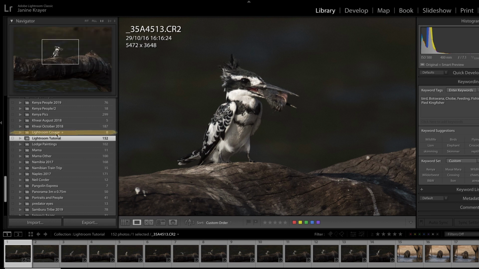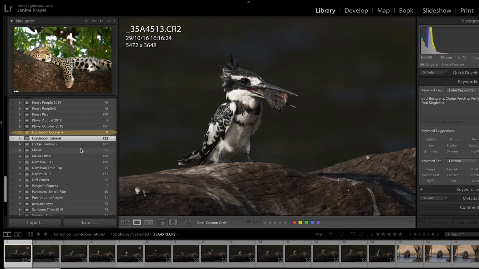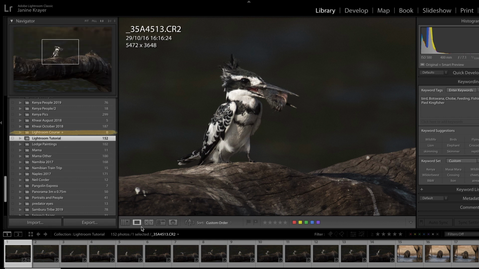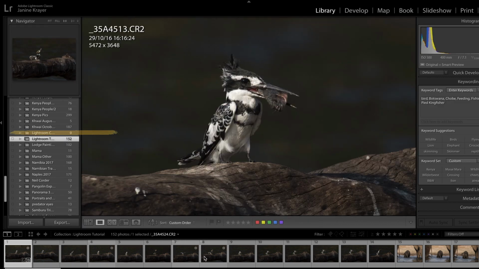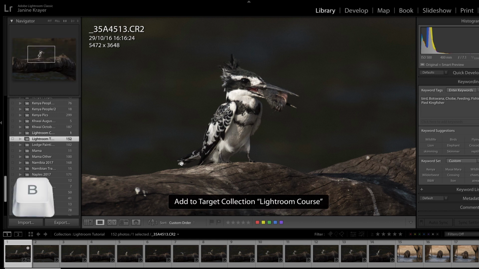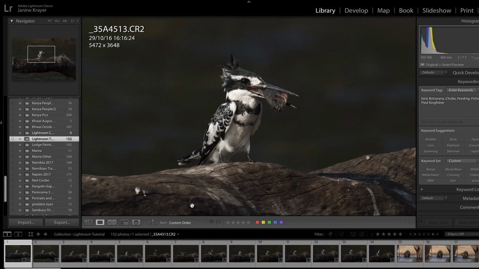Being my target collection, you will see it has a little plus sign, and we can now either drag and drop images that we find worthy into here, but there is a much quicker way. As we go through our images, we can allocate them to our best of collection simply by pressing B. That will add them, or pressing B again will remove them from our target collection. So now, I don't know, is this picture better than any of the others?